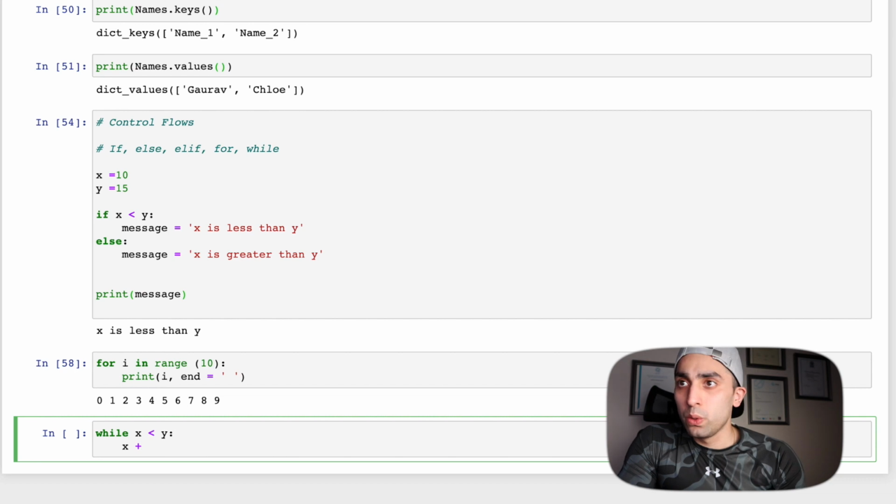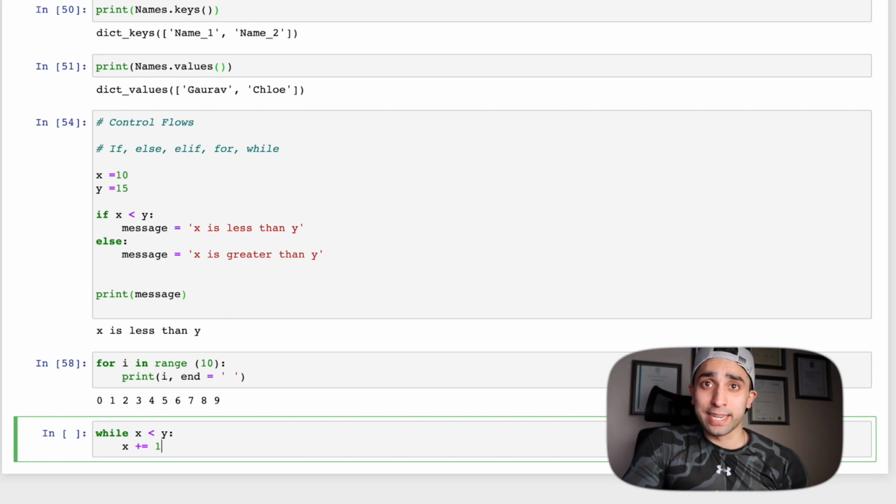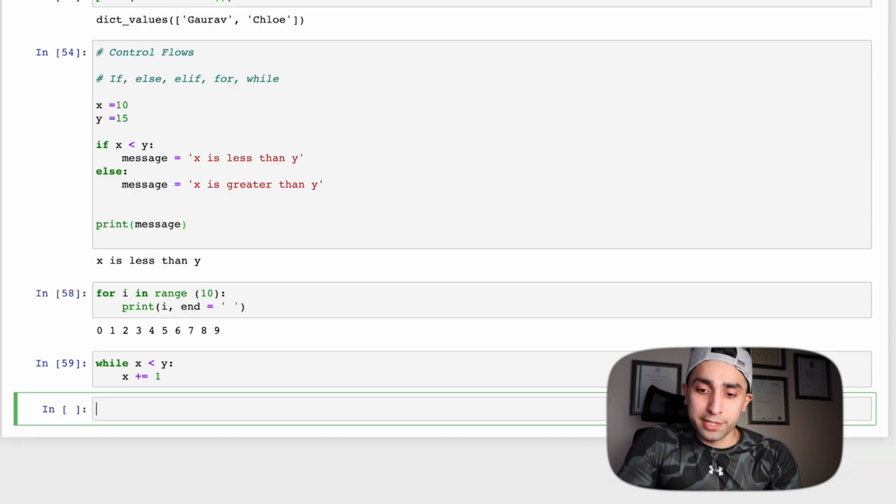equal to 1. So x plus equal to 1 is exactly the same as saying x equals x plus 1, but rather than making it longer, I'm saying x plus equal to 1. And once I run this, I can just say print.